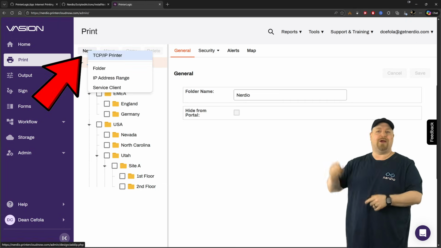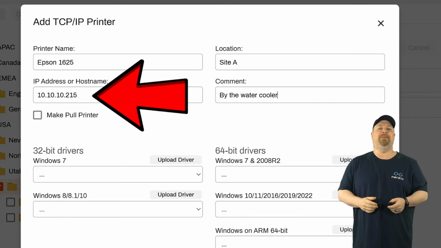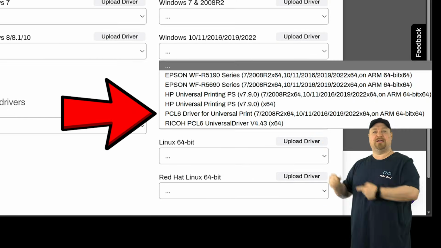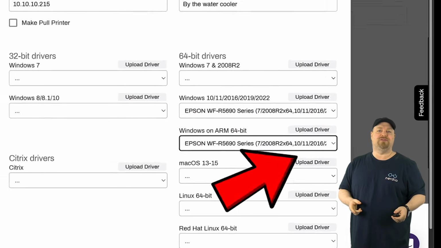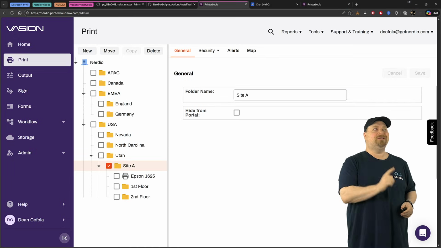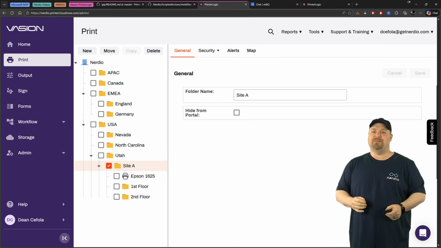Just click New or right-click on a folder where you want to add it and select New TCP/IP Printer. Give it the name and the local IP and a location. And now you can select the drivers, or even click here if you need to add additional drivers. And then you're done. But getting these printers into Vasion doesn't deploy them automatically to the users. For that, we've got some options.